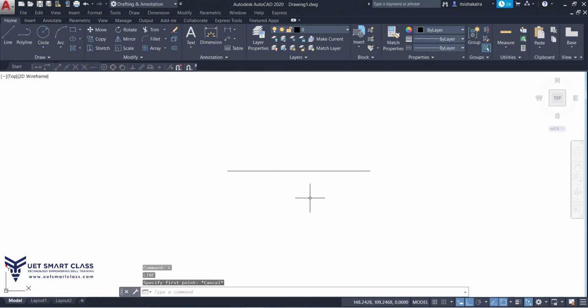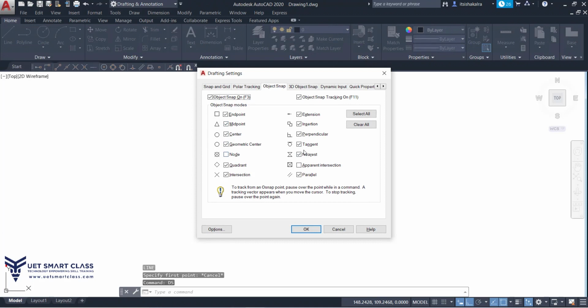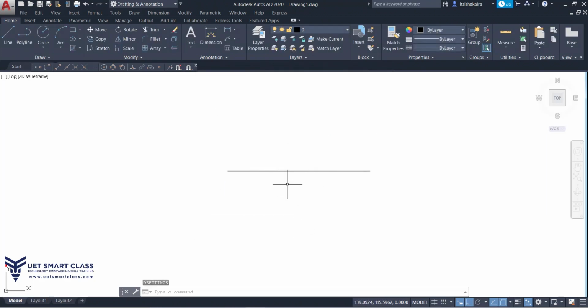But if I close my nearest point, for that I can go to my drafting settings dialog box and uncheck the nearest snap. Now it will capture only the endpoint and midpoints in a line. It will not show me any intersection point or any nearest point. All right.